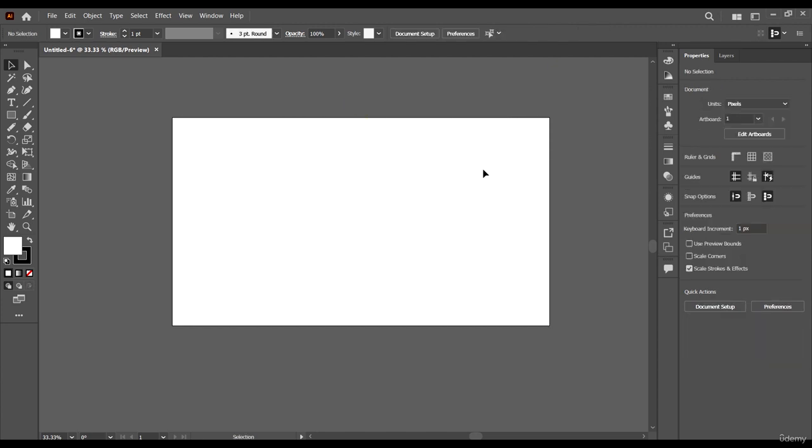If we don't have any selection, we're going to have properties related to our artboard. Okay, our artboard. So now we have no selection. There is the document units, which are in pixels. Okay, we can have them in points, in picas, in inches, in feet, and so on and so forth.